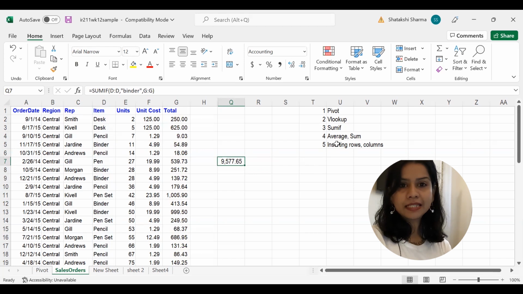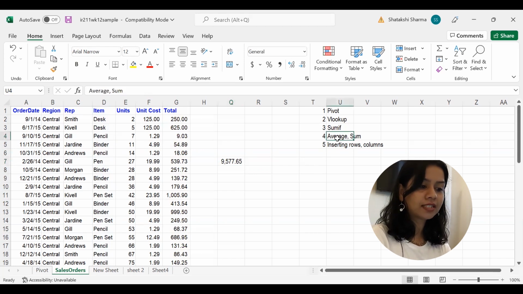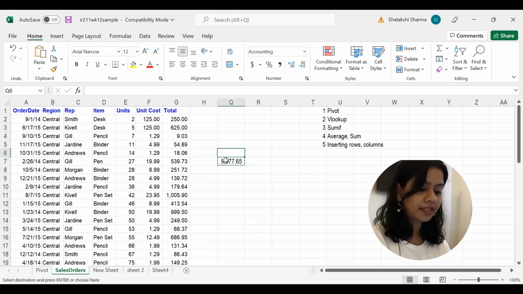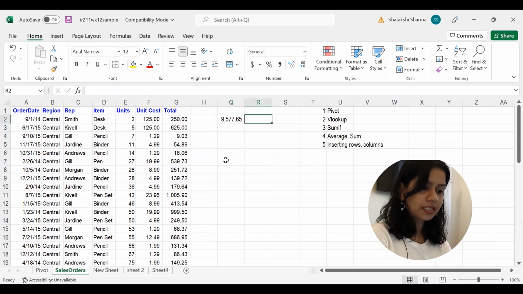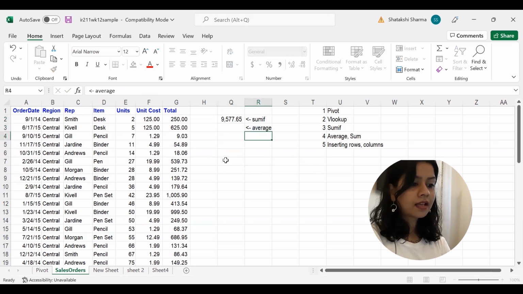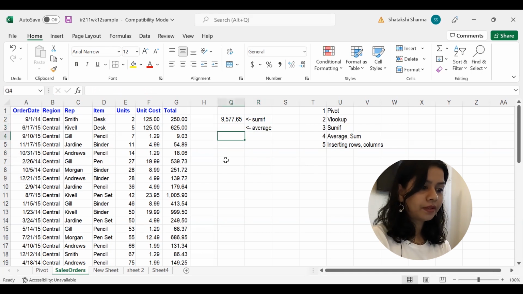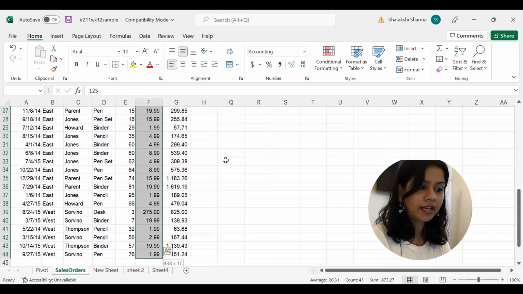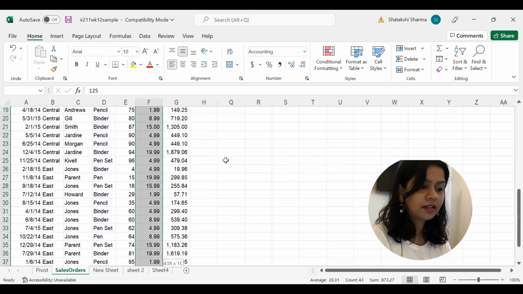Which brings us towards simple formulas now, which is average and sum. A lot of people who are just starting their careers are not comfortable with them. So this is sum if and this is average, right? Pretty basic, but still needed for a lot of people. Now I want to see eventually what is the average unit cost, all right? For all these items, I want to see the average unit cost.